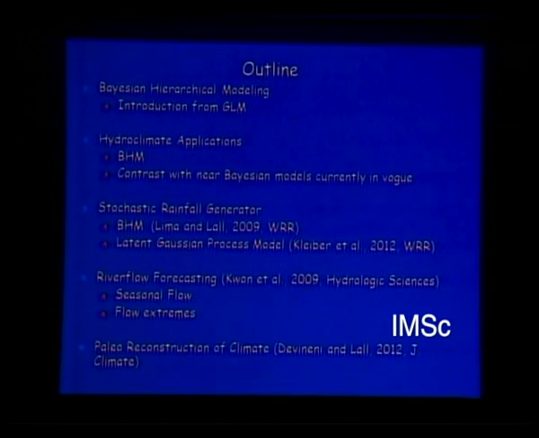So this is the outline that I plan, and I'll stop when time ends, and then I can fold the rest over into the last lecture. I'm going to give a tutorial 101 on GLM, and then show connections to how it is just one step before the full-blown Bayesian. Then I'll show some hydroclimate applications that we have been working on over the years.